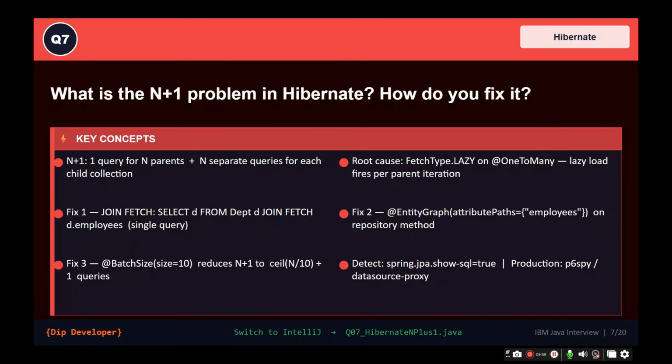The first fix is that you need to use join fetch in your JPQL query. With this, one query will load everything. The second fix is that you can use @EntityGraph on the repository method. And the third fix is that you can use @BatchSize on the collections, which will reduce N+1 queries to N divided by batch size plus 1.